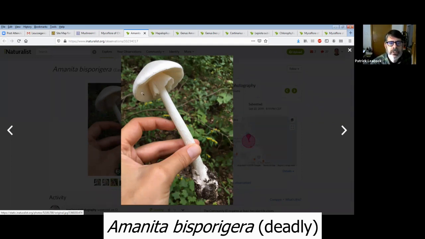It's an amanita, so it has white spores and free gills. It has a volva or cup at the base. That's from the universal veil that covers the whole mushroom when it's young. And then the partial veil breaks and leaves this skirt or ring on the stem here.